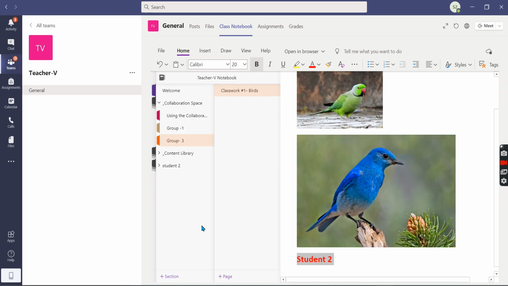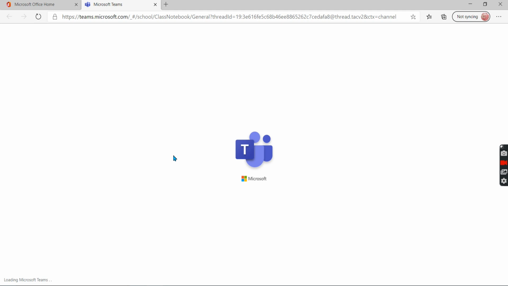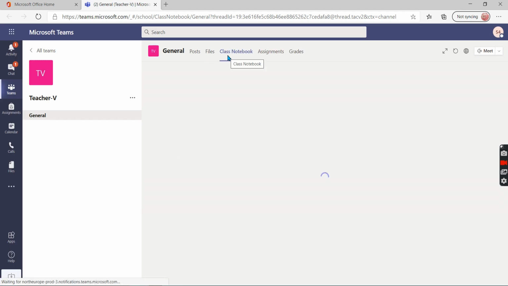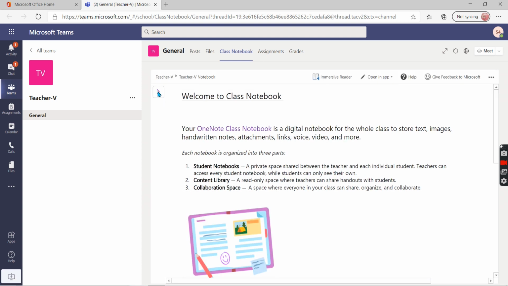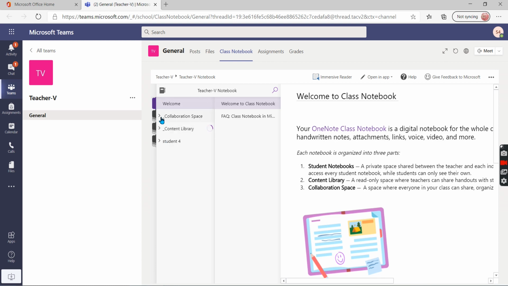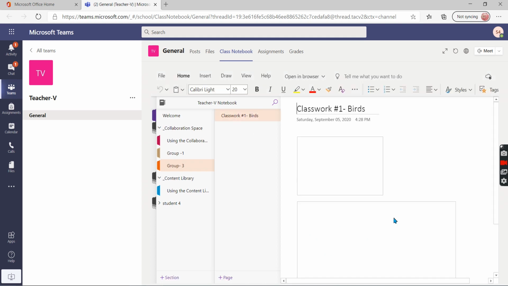Okay, now go to student 4. We want to check in student 4. Look at here, we have to refresh it, and you can see there is no need to refresh. We can see group 3 here. Jump to group 3, collaboration space, group 3, classwork 1.